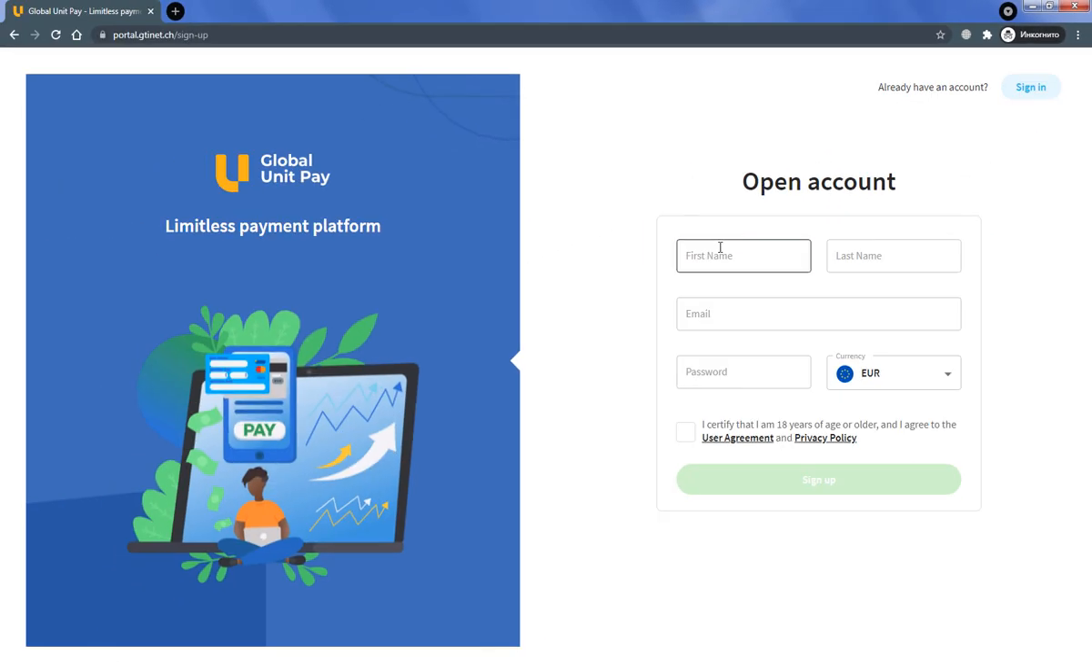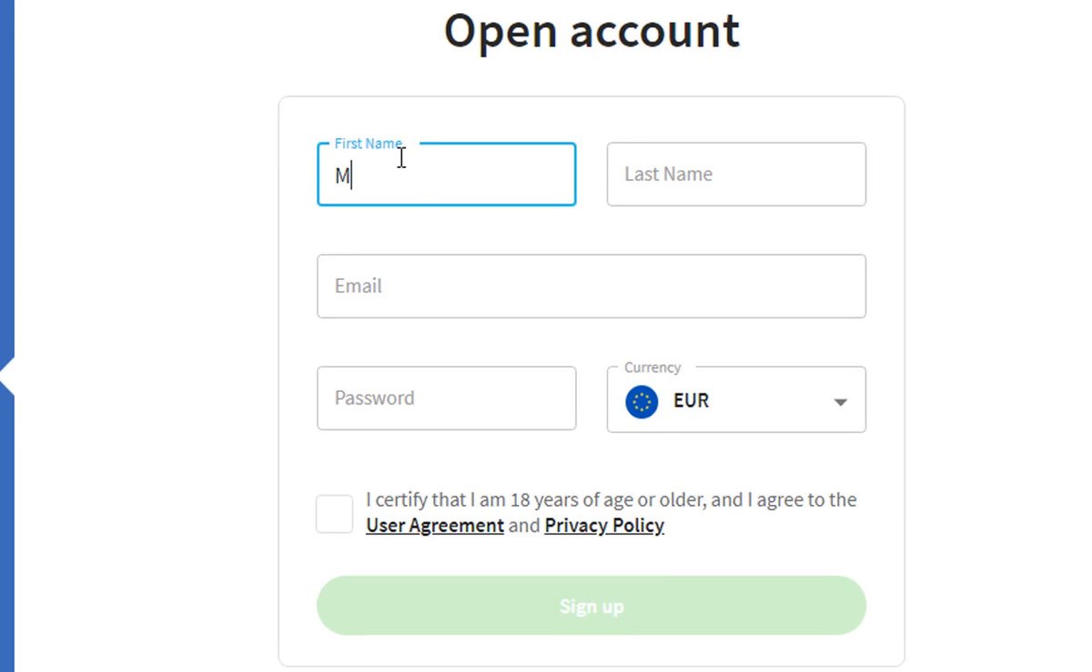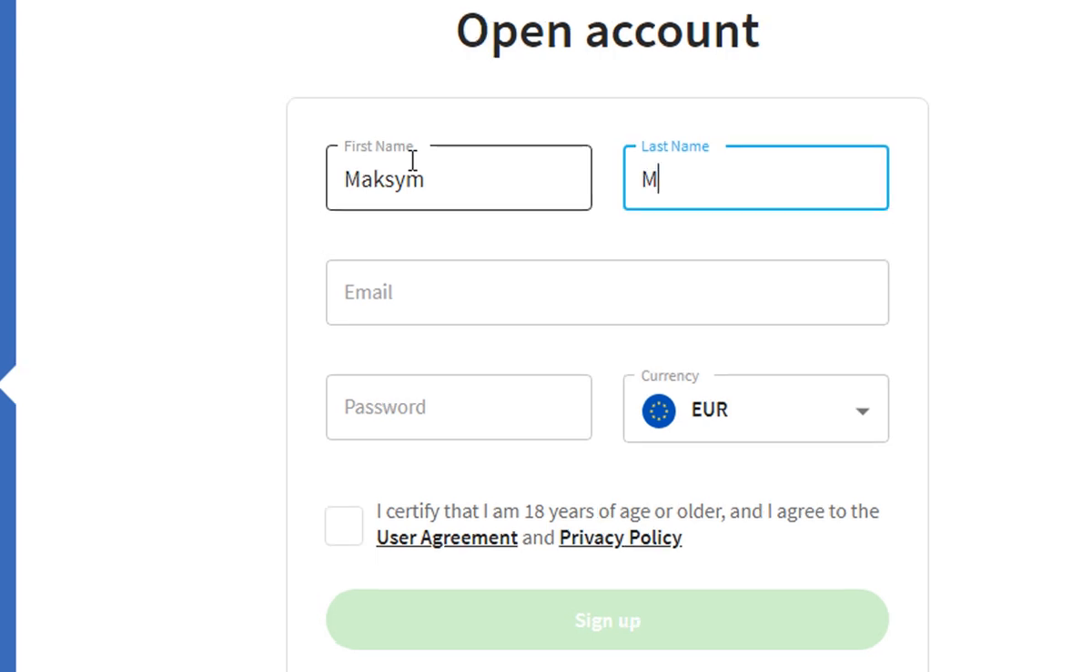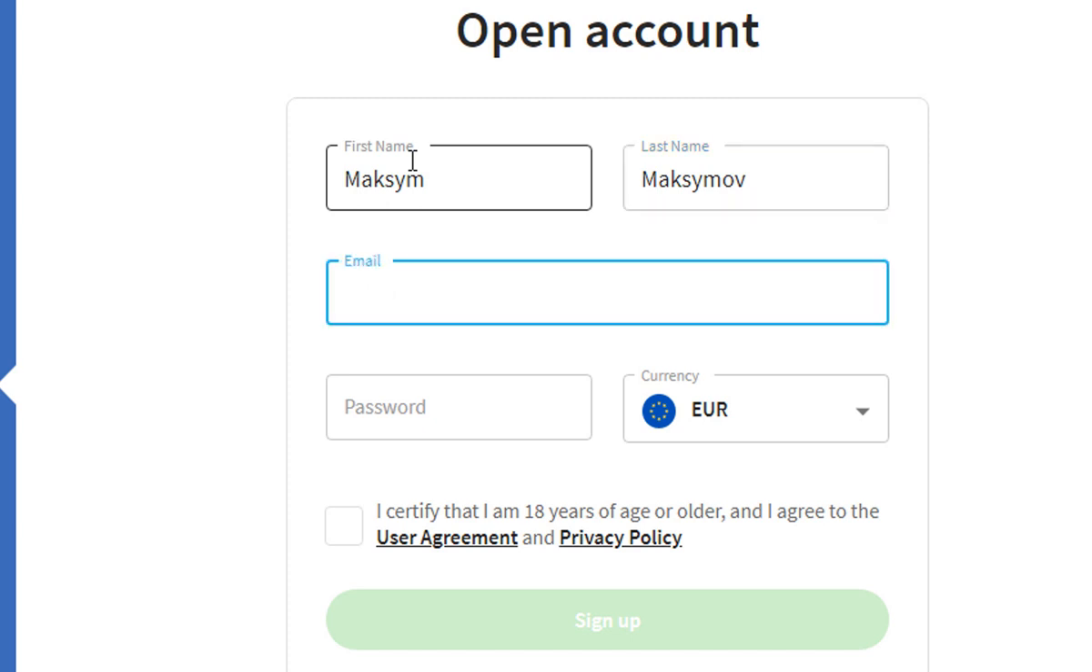In the box First Name, enter your first name in Latin letters, as it is written in your passport. If you don't have an international passport, use any website for transliteration. This is how you can make sure that you write your first and last names correctly. In the box Last Name, enter your last name also in Latin letters.